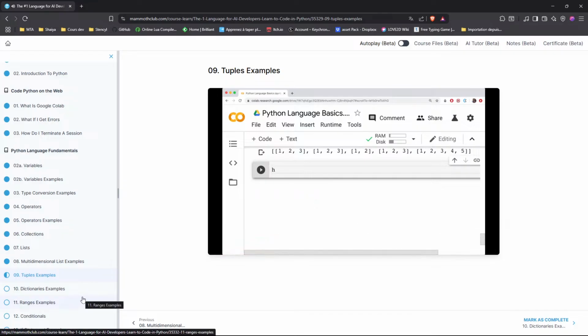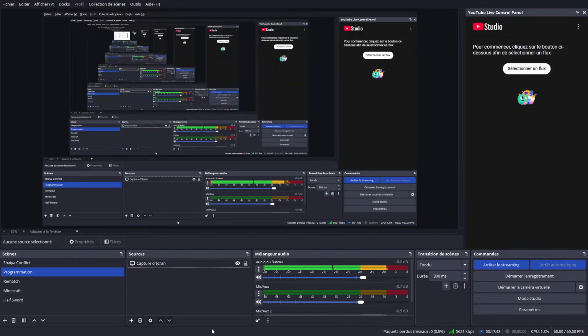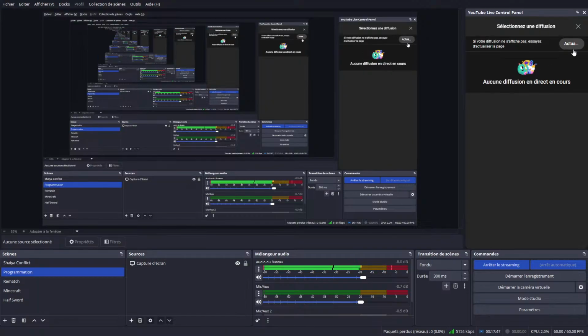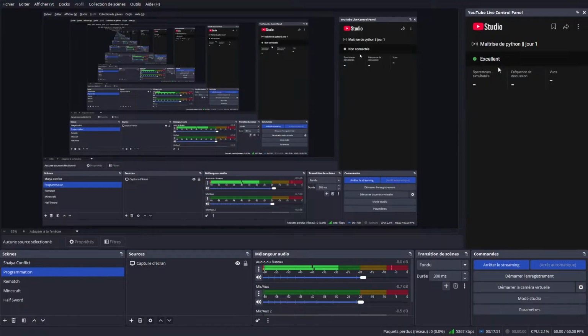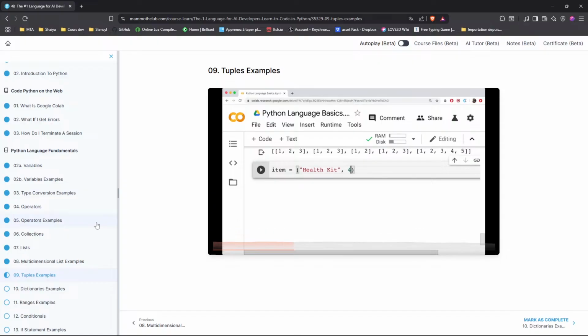Okay, so we'll say something like item is going to be equal to, and then in the parentheses we put our values, again separated by commas like with lists. Now tuples are a great place to hold multiple different types of variables. We know that we can do this with lists, but you'll see this more often with tuples. So we might have the item name here. Let's do something like health kit. Okay, and then we'll have the quantity. Let's say we have 4 health kits. Okay, so this would be an example of a tuple.